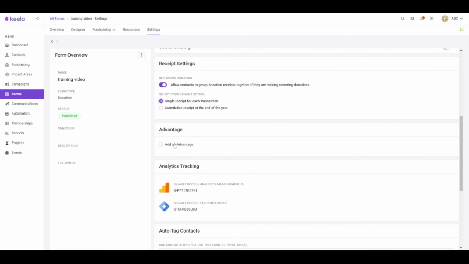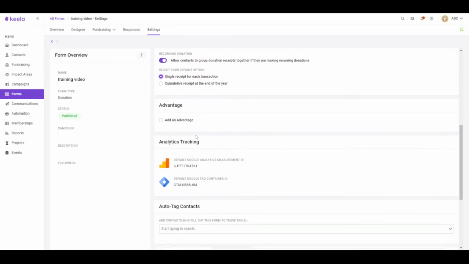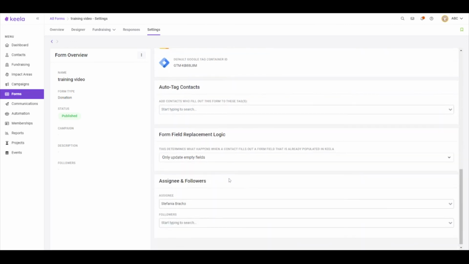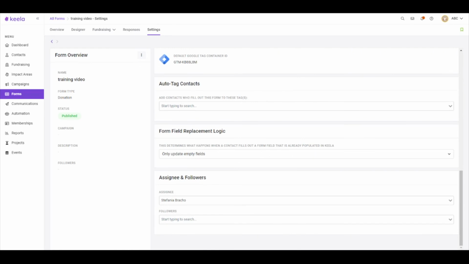If your donation form transaction also includes an advantage, you can set that up here. If you have Google Analytics, this is where you're going to see the tracking information for your Google Analytics and Google Tag Manager. You can also auto tag contacts. So if you want the contacts that fill in this form to have a specific tag, you can do that here.